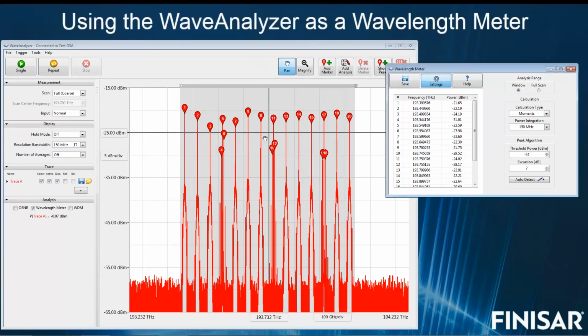In summary, the WaveAnalyzer can be used as a multi-peak wavelength meter. It can find up to 2,000 peaks per trace, and by using the settings of the wavelength meter capability, you can vary the way that those peaks are calculated to match the measurement requirements that you have.